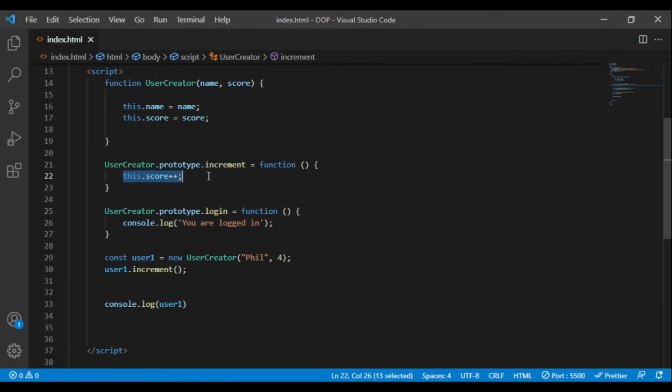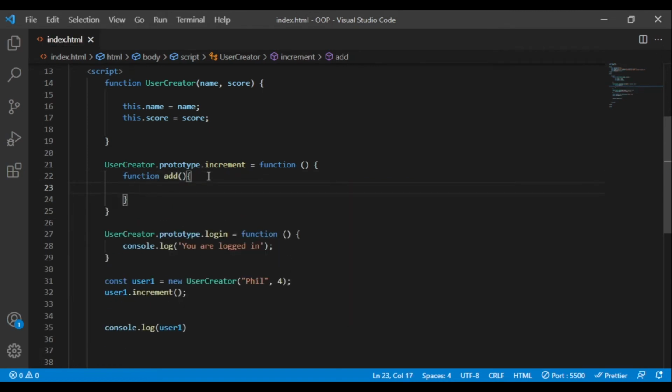Let's say I want to increment. There might be so many functions inside of another function in a real application. So it might be function add, and let's say I want to increase the score with plus plus. You know that every execution context has this keyword, so the add function would also have this keyword attached to it.